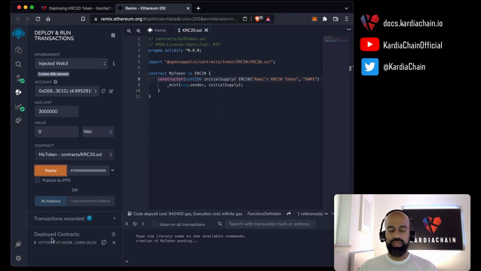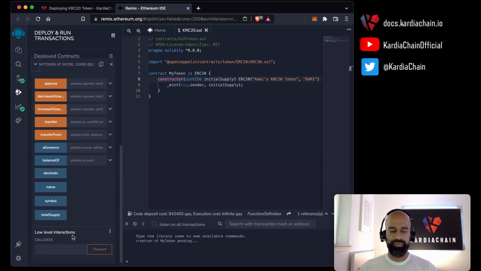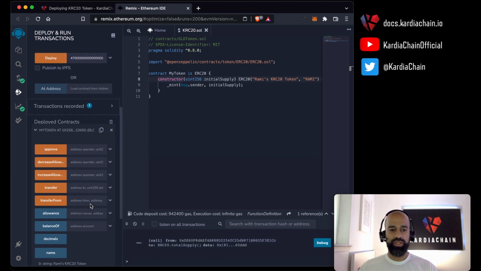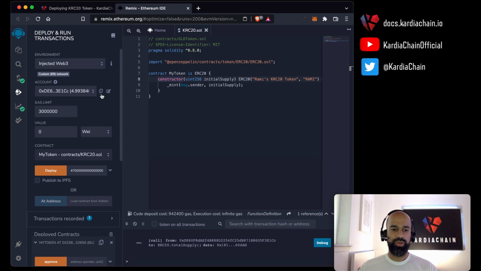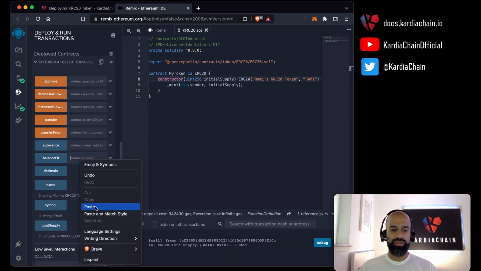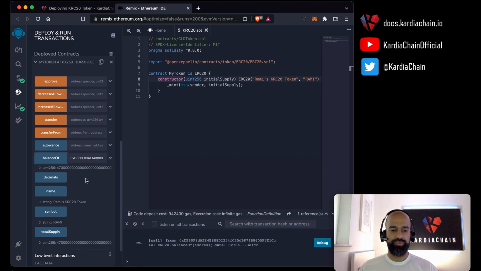And so we can see that the contract was deployed by expanding this here. We can go ahead and retrieve the name. And as we can see, it's called Rami's KRC token. The symbol, the total supply of 47 million. And another thing we can check is we can scroll back up, copy our account, and we can get the balance of our particular account.